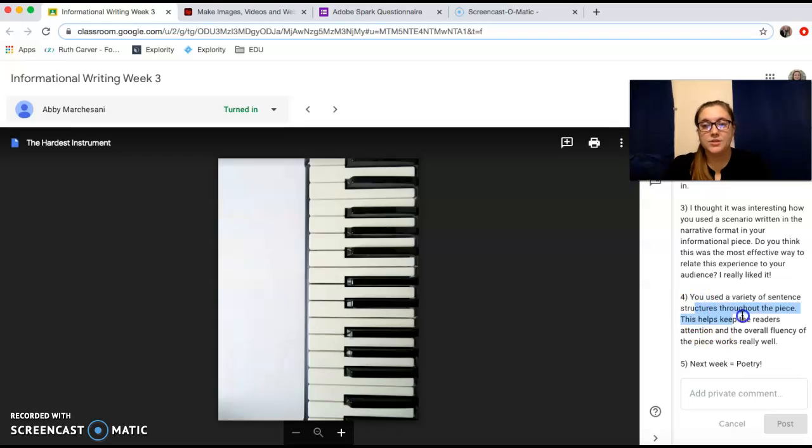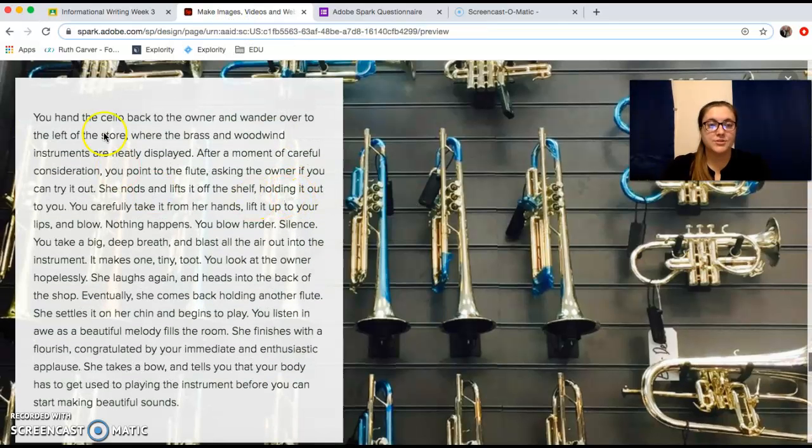And then also that you used a variety of sentence structures throughout the piece that worked really well. So right in here, especially when you're talking about trying the different instruments, you have: nothing happens, you blow harder, silence.